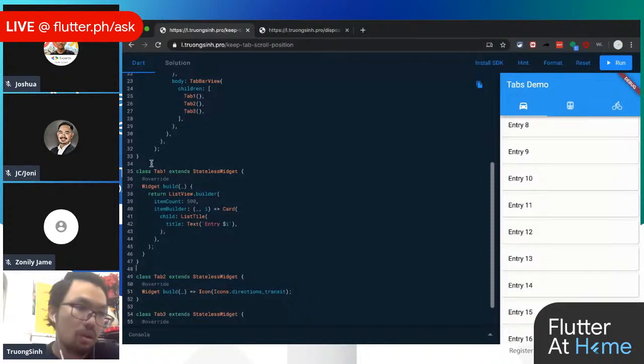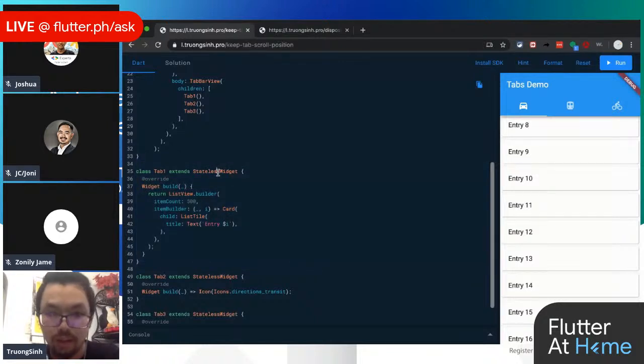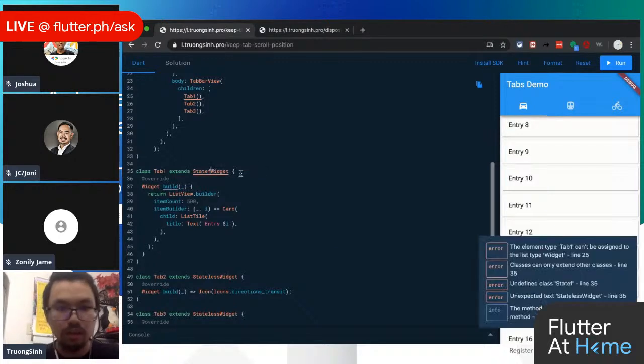Here's the thing. If you have VS Code or Android Studio, it's really easy to convert a stateless widget to a stateful widget. If I remember correctly, you just hover here, click the lightbulb there, and convert easily. But now I will do it the manual way, converting the tab one from stateless to stateful by hand. Right, let's go. So it extends StatefulWidget.